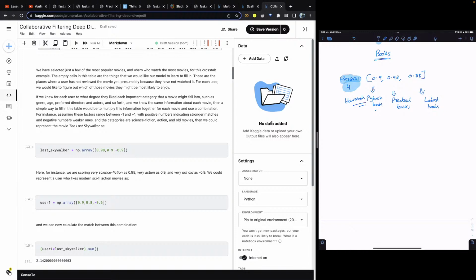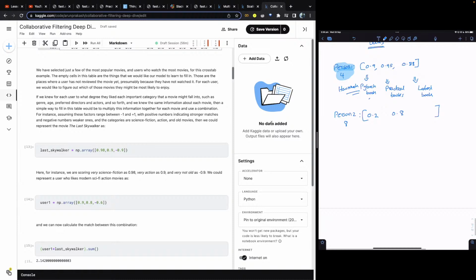And let's use one more person. Person 2. Let's assume his ID is 8. And for this person, he does not like PyTorch books, so we are going to assign some low number, 0.2. And let's assume he likes practical books, 0.8. And let's assume he also likes recent books.